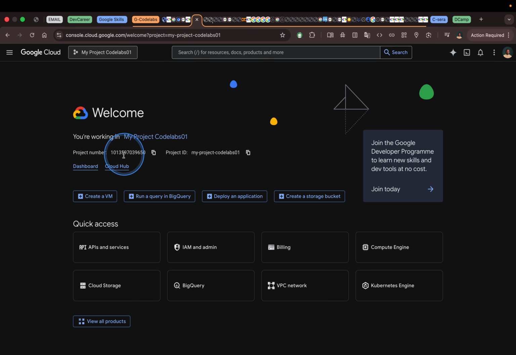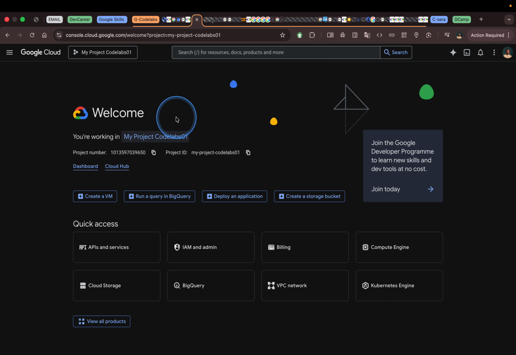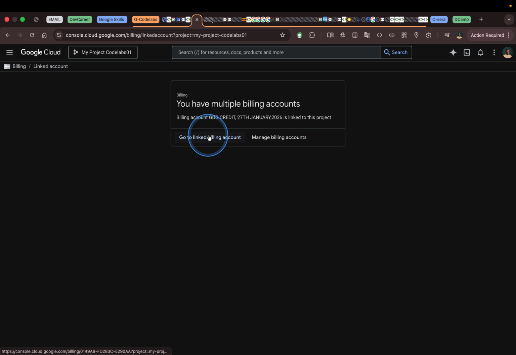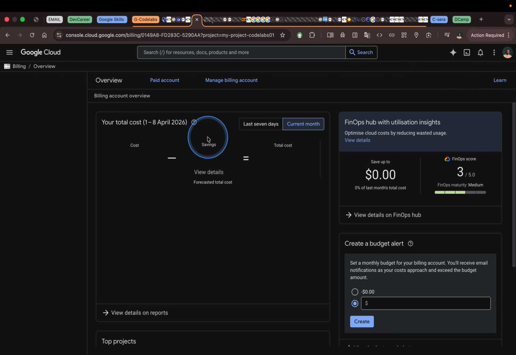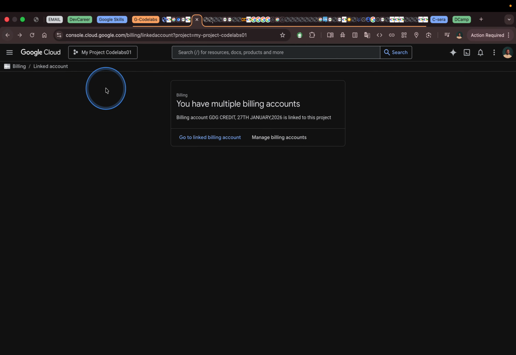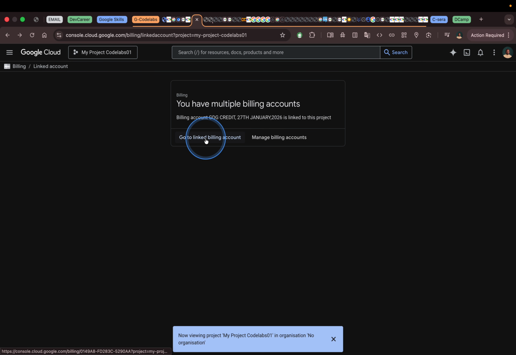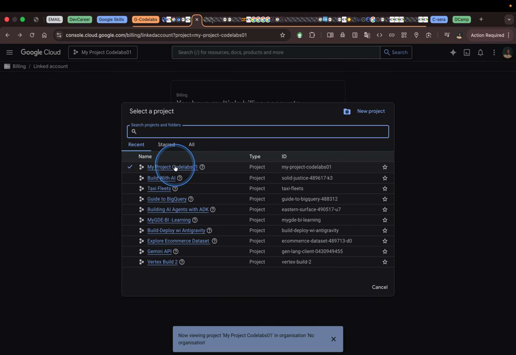So let's just check billing. So I now have billing enabled on my account. On this account, I have billing enabled. So let's just stick to my codelab 01.